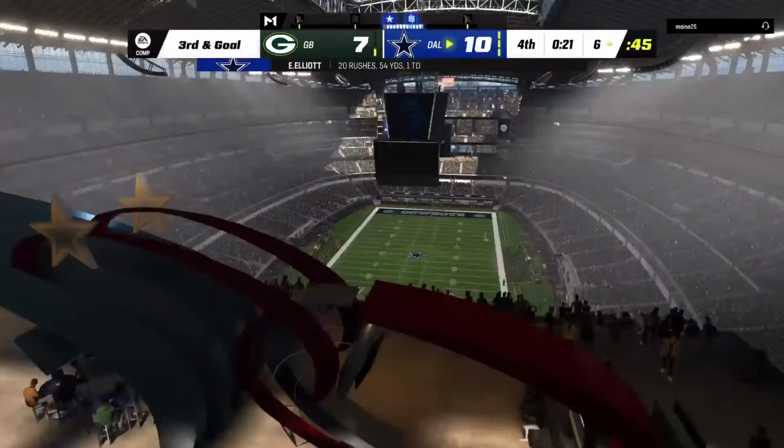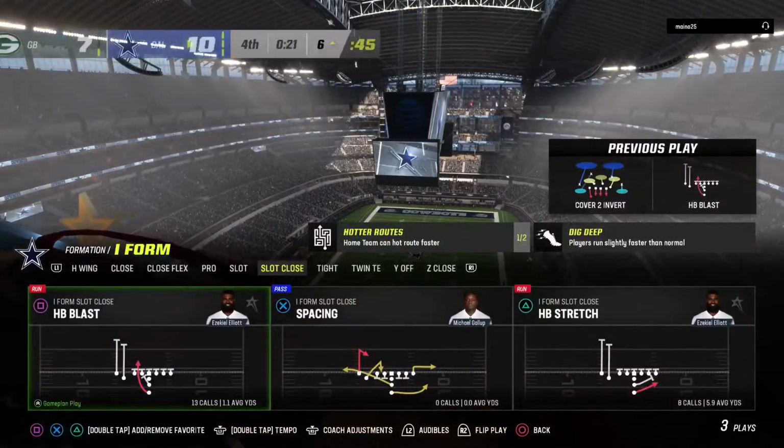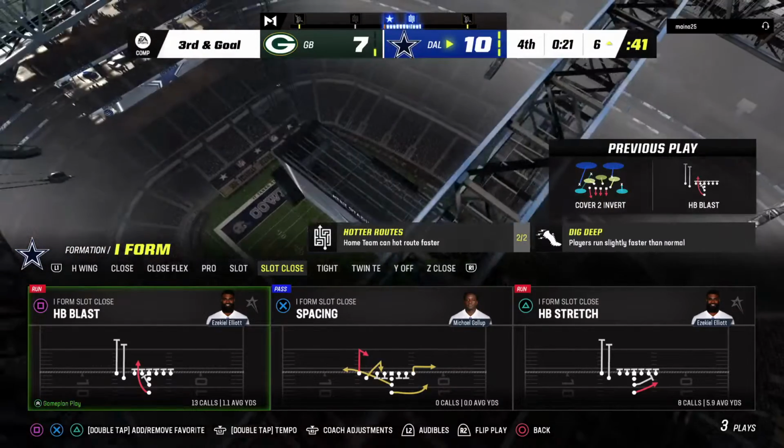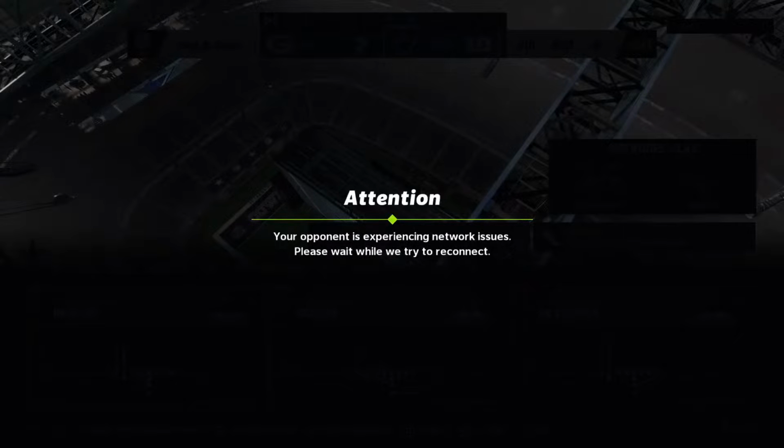Good hit. And he is going to be stopped cold behind the line of scrimmage. Now the Packers going to go ahead and use the second of their timeouts as the clock will stop with 21 seconds to go in the game.